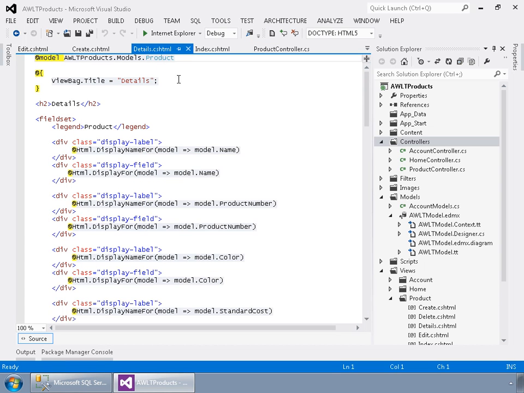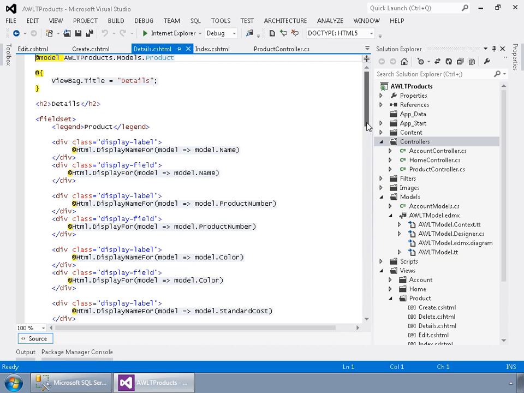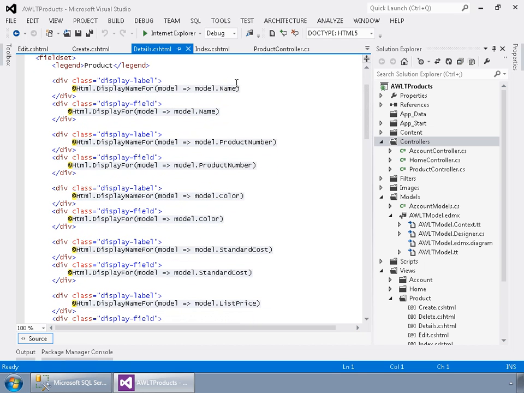And we can just click on any one of these. Here we are seeing the strongly typed names it is pulling down from our model for a product. Here we have name, we have name again, product number, color, and so forth. A lot of these are labels, and a lot of these are also the matching fields that go along with it. So let's go ahead and build this project.